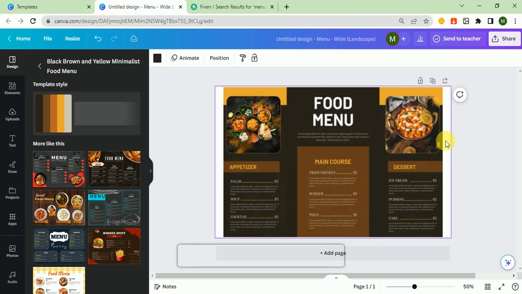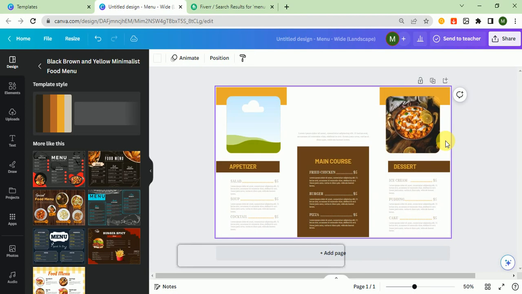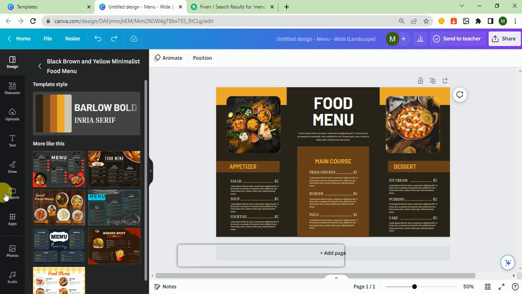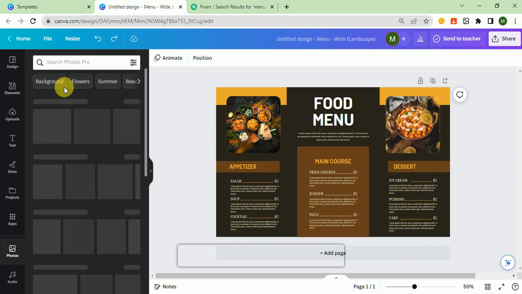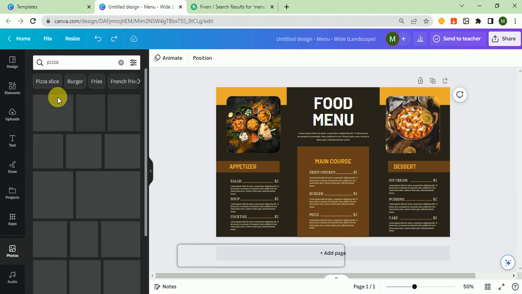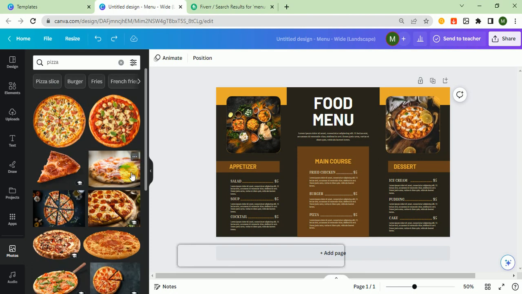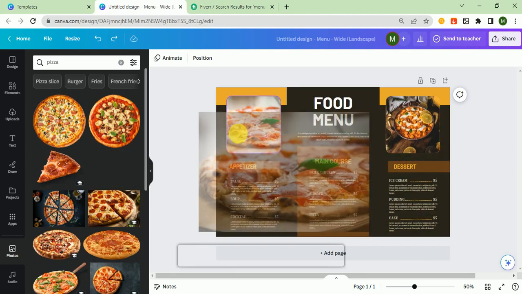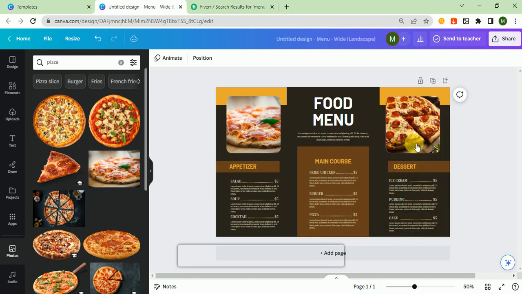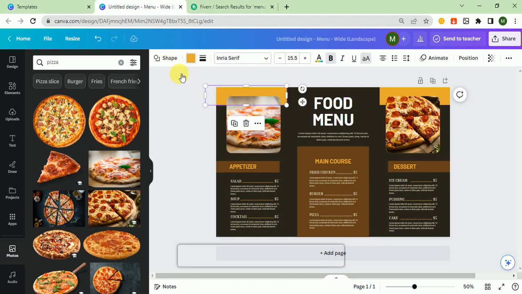It is a good template, but sorry, Control Z. First of all I would like to change the images of pizza. So I go to photos and write pizza. It provides me different pizza images. I put it here and then put it here. So this is good, and after that I would like to change the color.